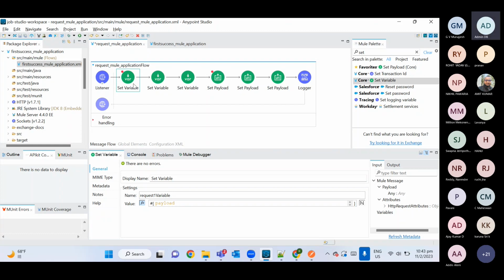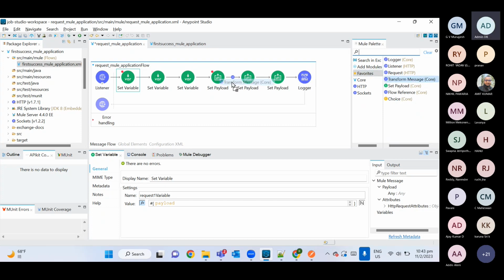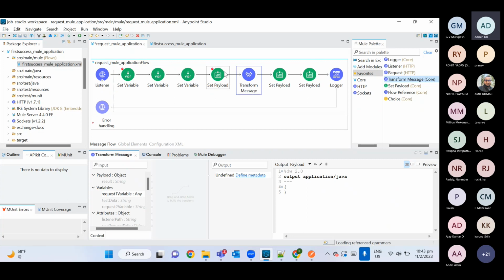Instead of writing these 4 components, we can write only one transform message. Whatever task you are doing in these 4 components, you can do in one transform message. That is the beauty of the transform message and the main purpose of creating it. Inside one transform message, you can create n number of variables, n number of attributes, and one payload.